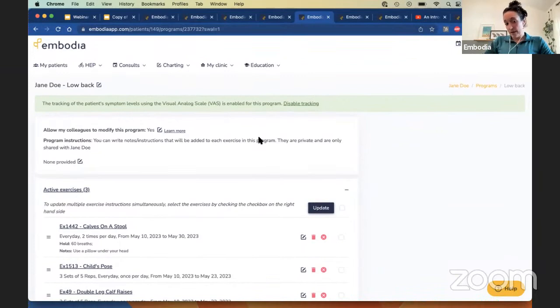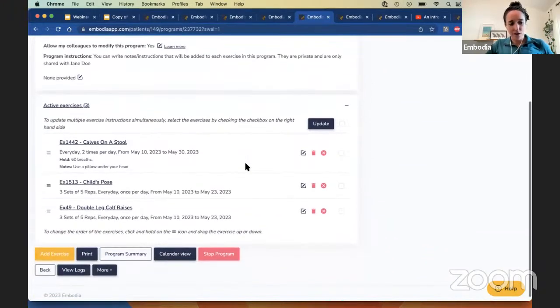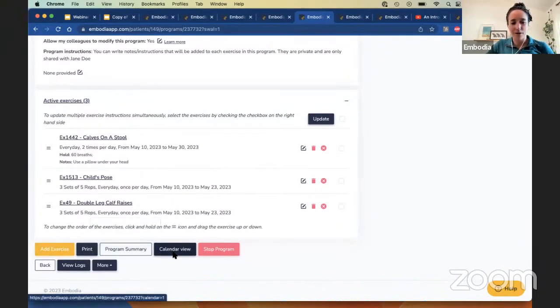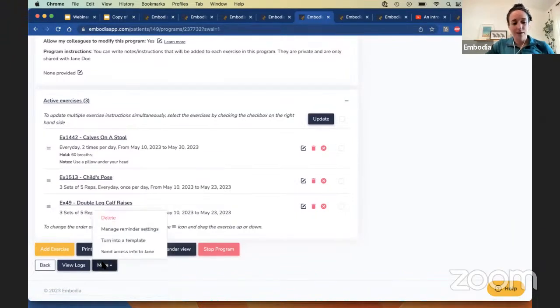So again, for the exercise program, it's not set in stone. You can always come back and modify it. And you can also get a program summary. There's a bunch of other buttons down here: you can add exercises, you can print it, you can get a program summary, you can view it in a calendar view. And another time-saving feature is turn it into a template. So if this is something you often prescribe, you can just turn it into a template.